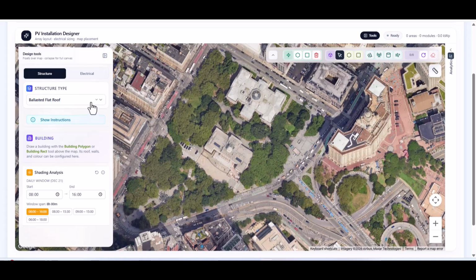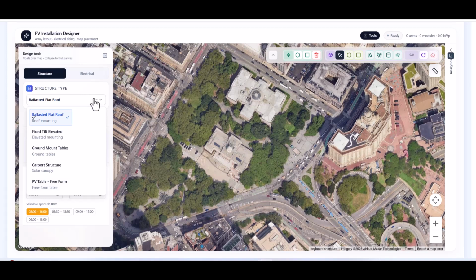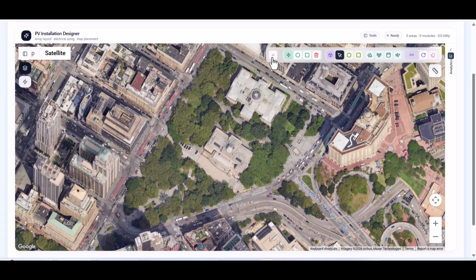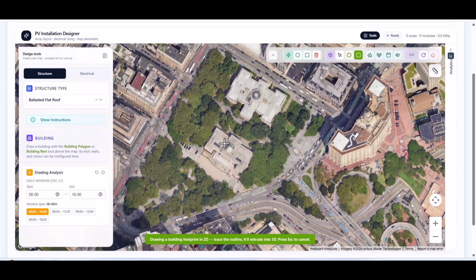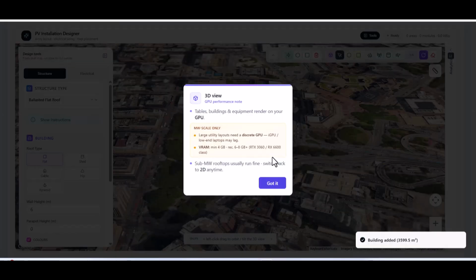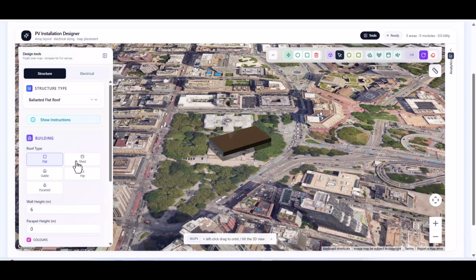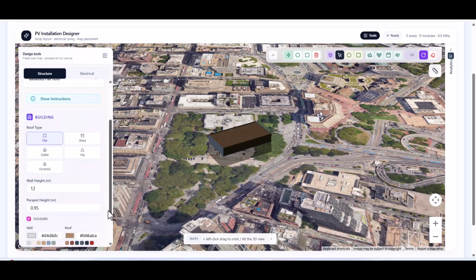Select your structural type, like a ballasted flat roof, and locate the building footprint on the integrated 3D satellite canvas. Using our smart polygon tracing tools, outline the edges of the roof structure. Once closed, the platform instantly renders your building into an interactive 3D model. Customize architectural details right from the sidebar. Adjust the wall height, modify the parapet dimensions, or change structure colors to visually match the physical site.